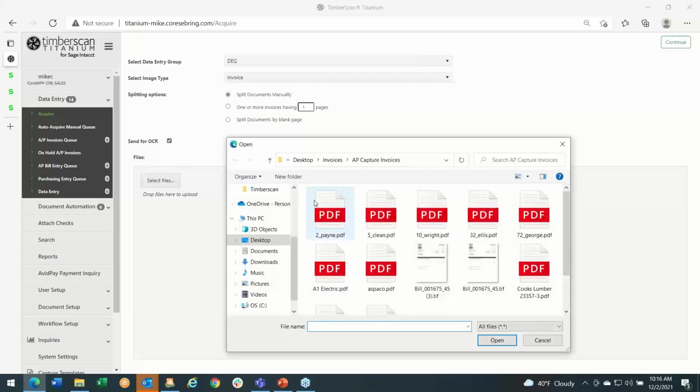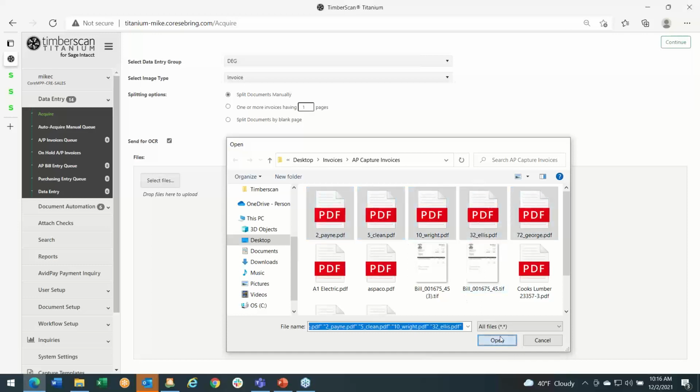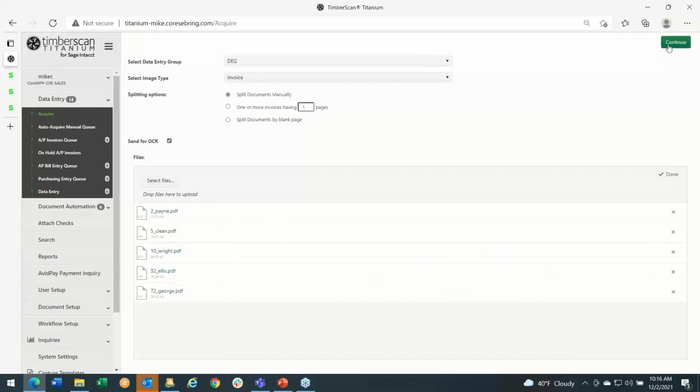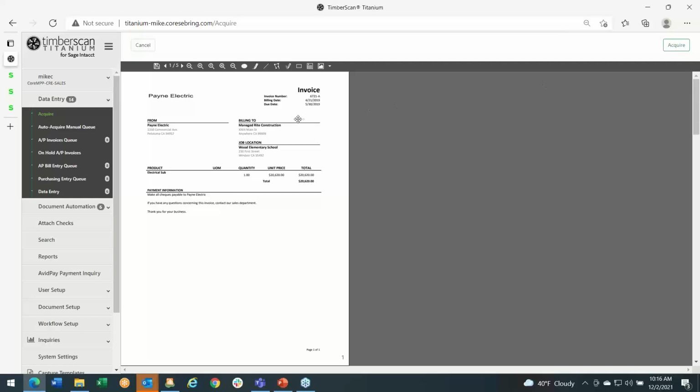So in here, I just go in, open the file, and I can just go grab this whole stack of invoices all at the same time, open them up, and then again, have the same option of being able to scroll down through, annotate, do whatever I need to do before I go through the process of acquiring those invoices.